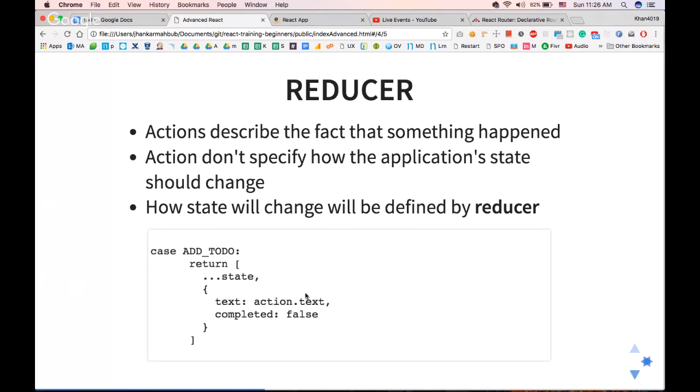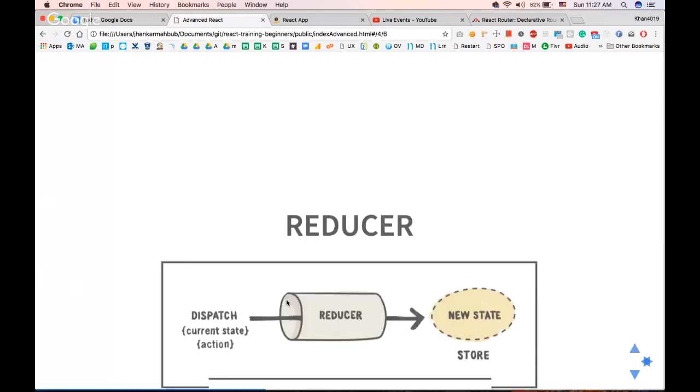So this is something like, if you added a to-do, this is a very interesting way to copy the current state. Whatever state you had before, you copy with three dots. This is the JavaScript ES6 way to copy the state, and then the new to-do you just added. Maybe it comes from the action or something. We'll look into this as an example later.